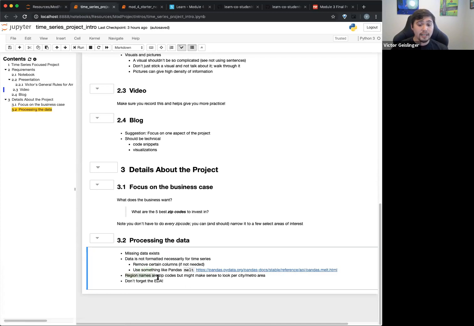Also note that the region names are zip codes. So in the data file, it says region names, but region names are really just zip codes, so just be careful with that. Also, it might make sense to look at the city and metro area. When you explore this part, you'll see that there is a metro area, a state listed in there, and the zip code as well. Depending on what your business case is and what specifically you want to focus on, you might want to filter in specifically about this area.